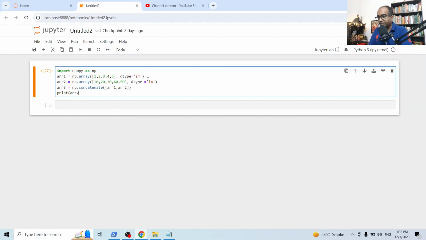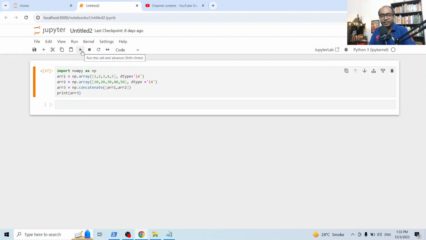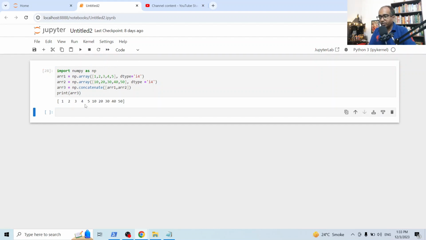Now let me print it. Print array3. Let's see how it prints. It will add the content of both the arrays, array1 and array2, and display it. So you can see 1 2 3 4 5, and then 10 20 30 40 and 50. So all this has been printed by this particular piece of code.